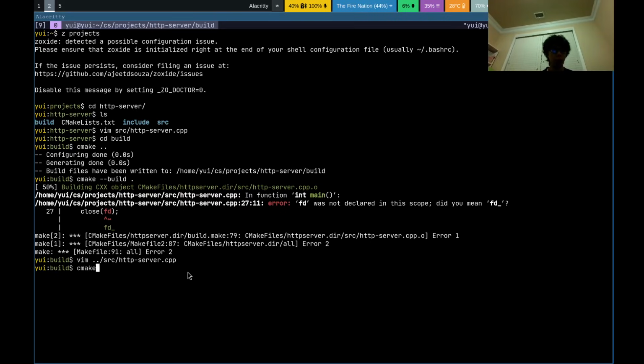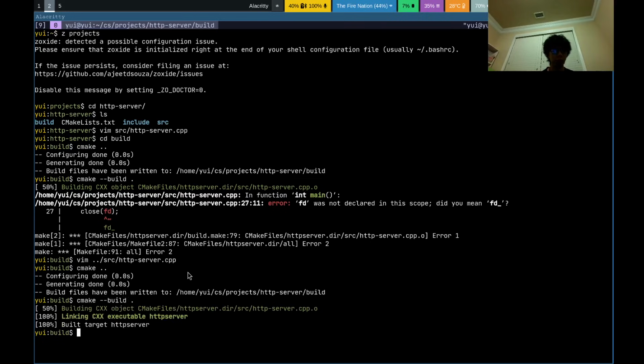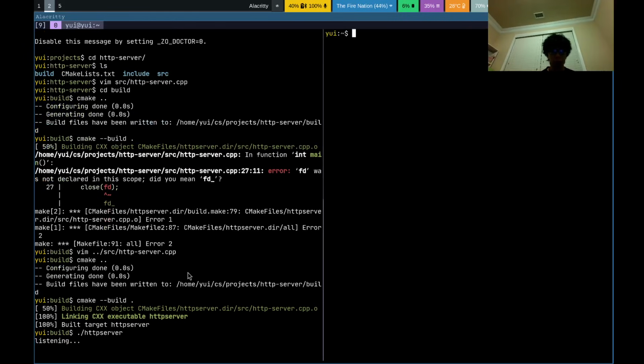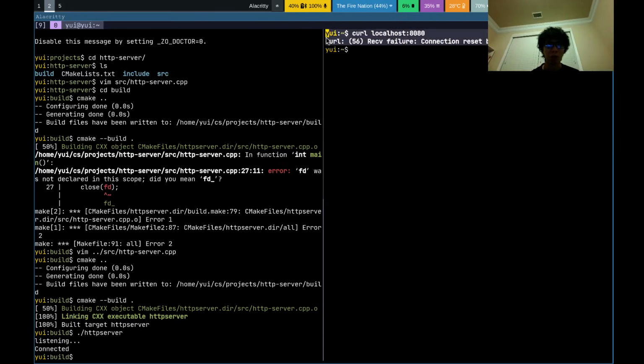Save. Maybe run it one more time. The file server is listening. If I open another terminal and curl our localhost, as it is, it returns connected. Well, the receive failed because our HTTP server just accepts the connection, which is not returning any response yet, right?